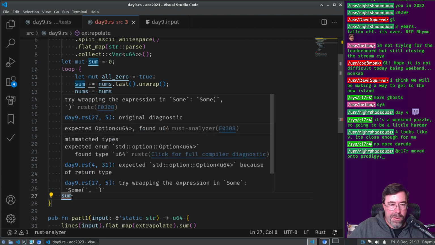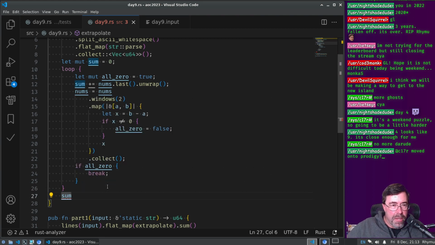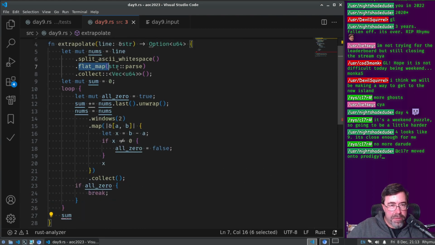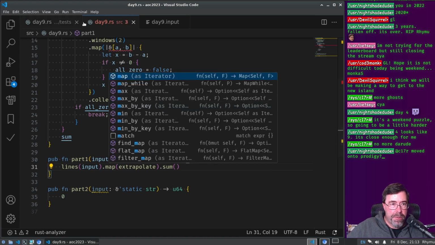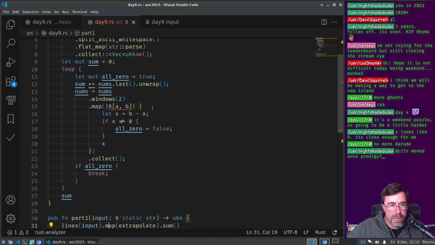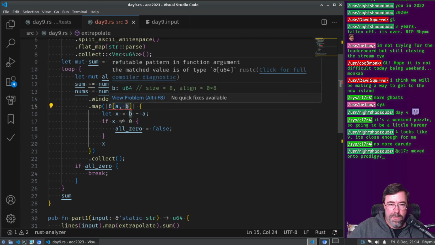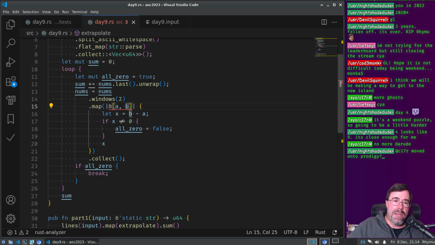What's the error here? Oh, I guess I did the flat map internally, so I didn't actually need that to be an option at all. So I don't need to make a flat map of that. It's still an error. Refutable pattern in function argument. Oh, okay. Well, then it's just gonna be an x.